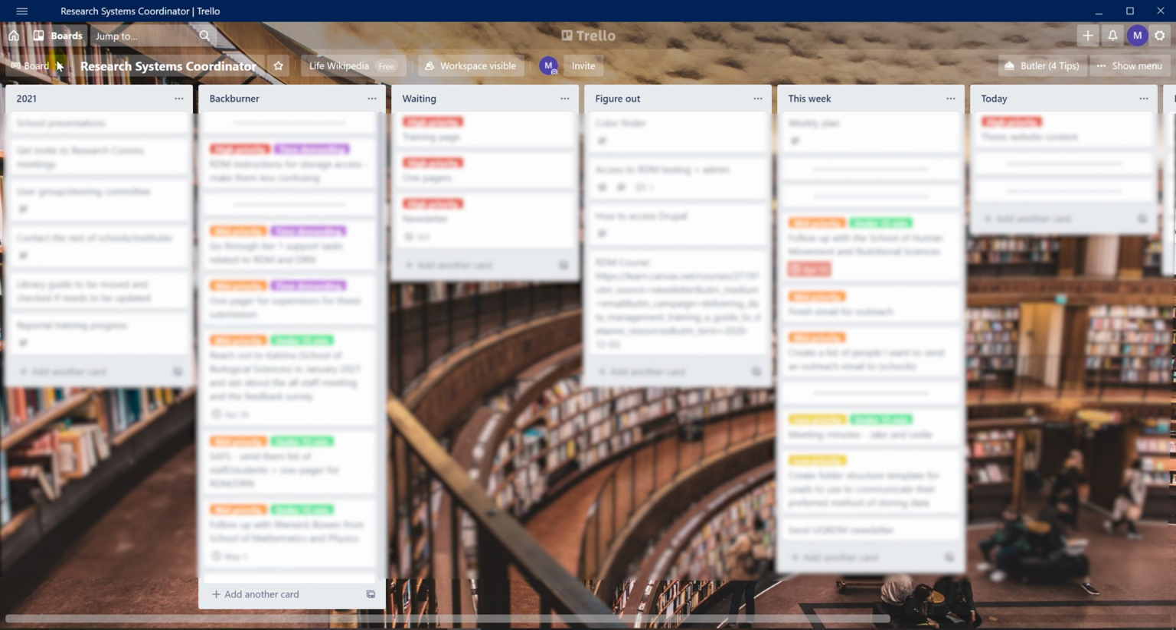There is an additional column. There is a column for 2021 which just has different cards, basically reminders of what I need to work on throughout the year. So it has, for example, school presentations. So I go to different schools in our university and I give presentations there. There are a lot of different schools that we have, but I have it here only as basically a reminder. I don't really do anything with those cards that are here under 2021.